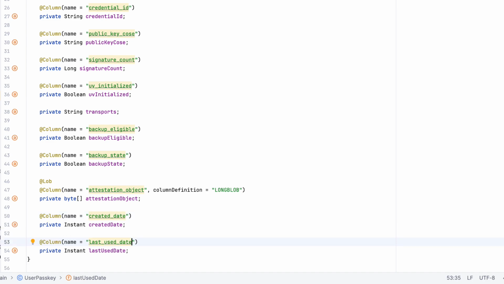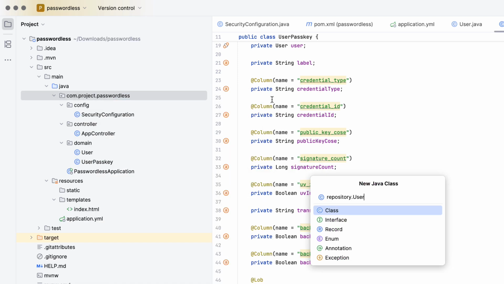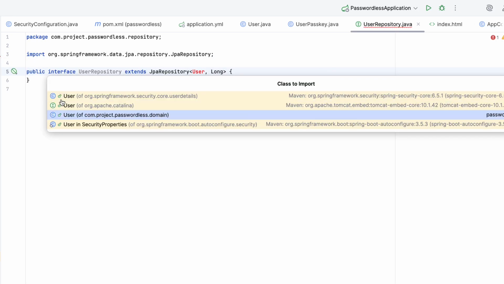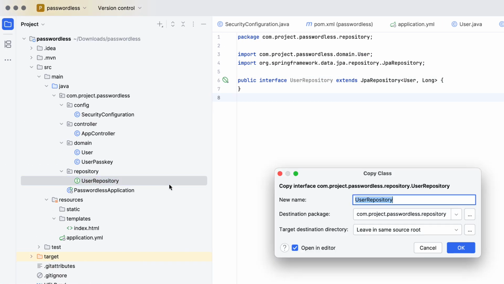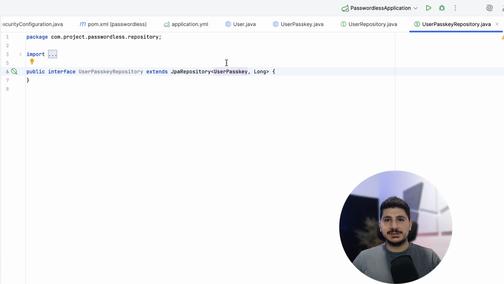To complete the first part of our persistence layer, we need a user repository, which is an interface that extends JpaRepository with User and Long. Then, we will do the same for the user passkey by duplicating the user repository and pointing it to the right entity. And that's it. We have got our database configured and our entities mapped and all key fields in place. That's enough for this session. In the next video, we will integrate the passkeys to use our JPA entities and persist them in the MySQL database. See you there.